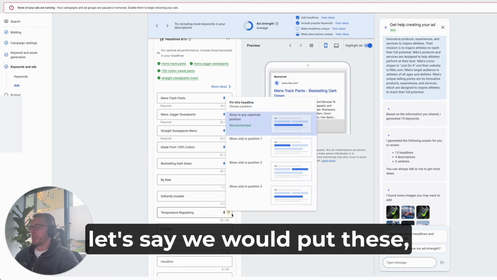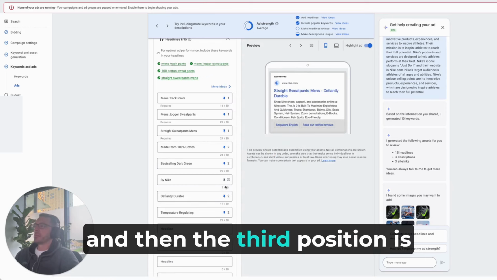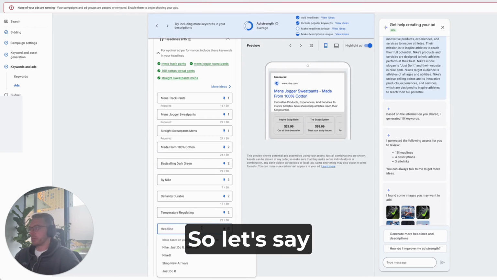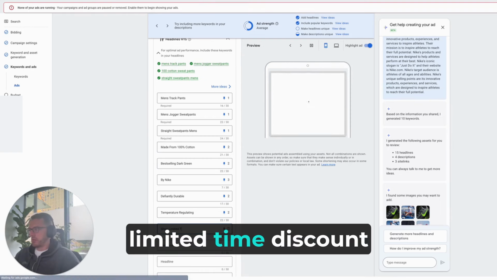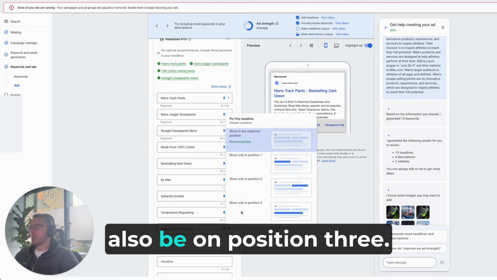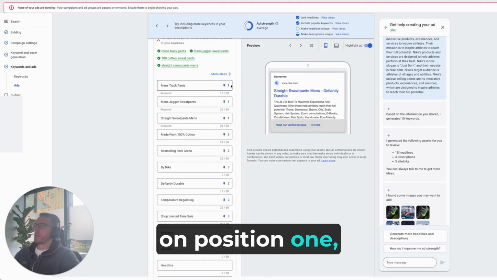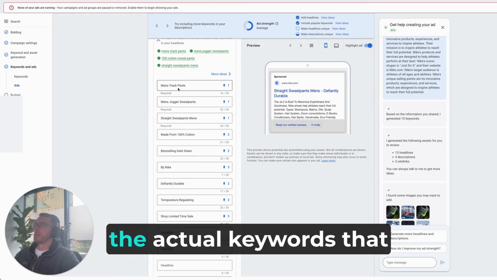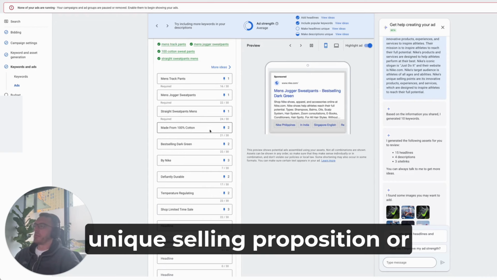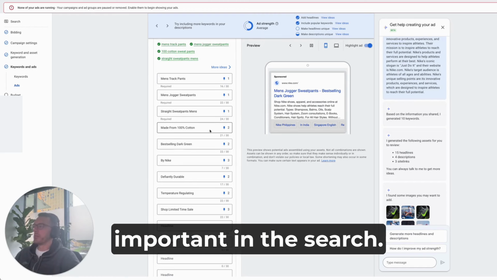So let's say we would put all of these on the second position. And then the third position is usually just a call to action or the brand name. So let's say "shop limited time discount" or "shop limited time sale" could also be on position 3. So to repeat, on position 1, I like to put the actual keywords that we're targeting. Position 2, benefits, unique selling proposition, or the feature that's very important in the search.